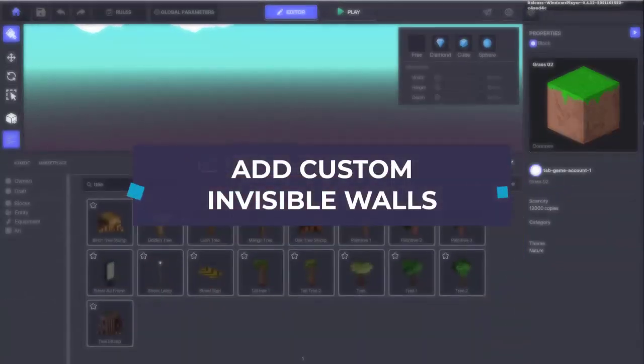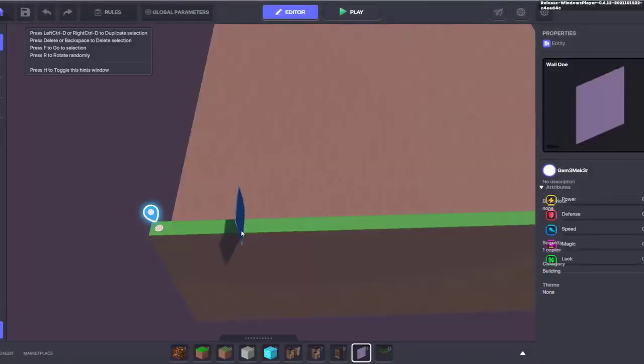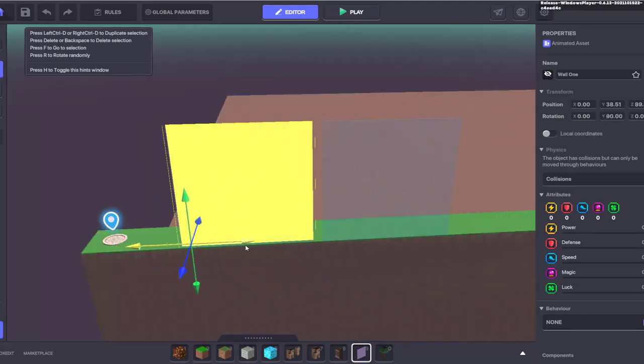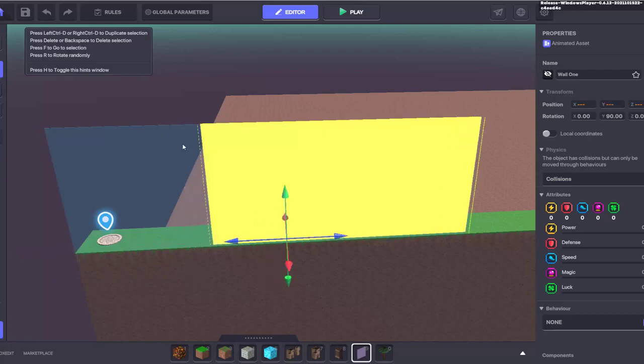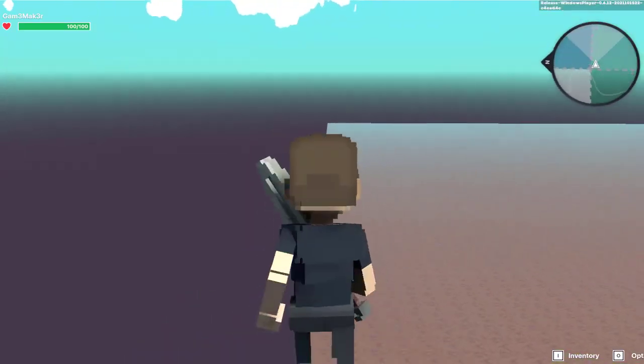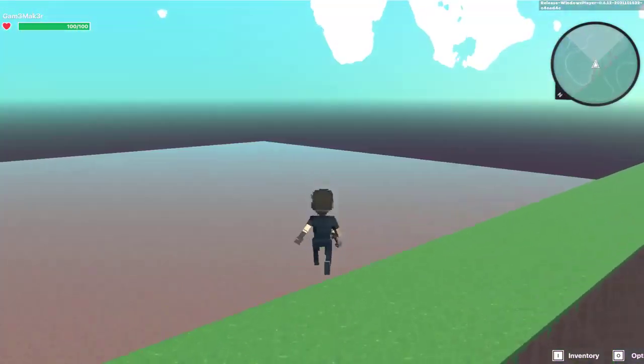Now we'll add the wall asset we made in VoxEdit. Rotate it into position, then set it to invisible, and line it up with the edge of the platform. Use Ctrl-D to duplicate, reposition, and then duplicate again on the opposite side. You can see there's now a barrier to keep the player in the defined area.